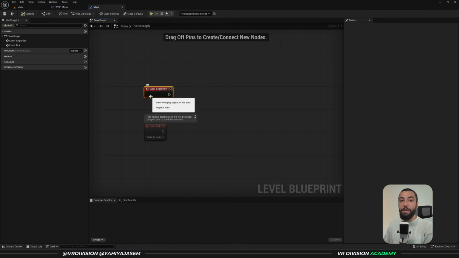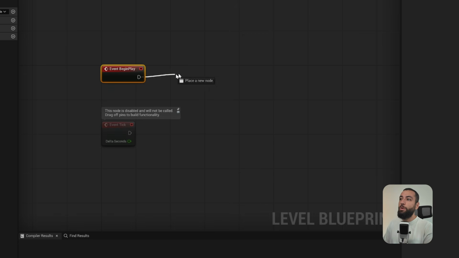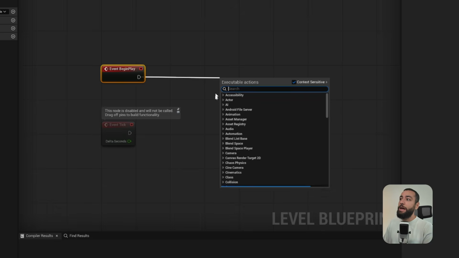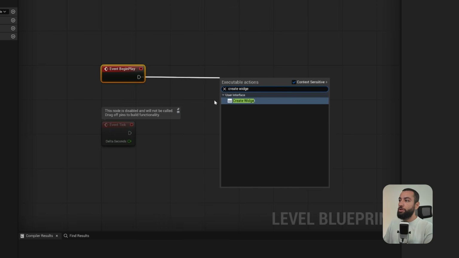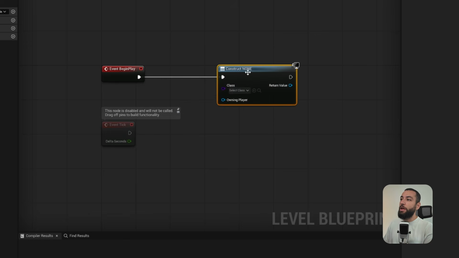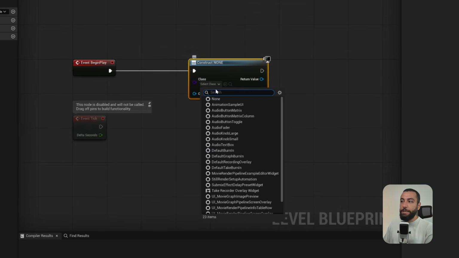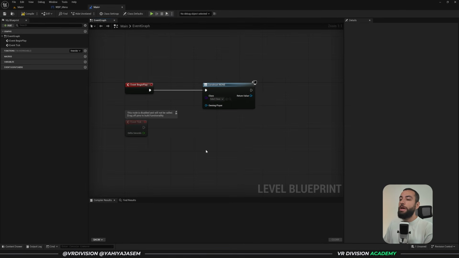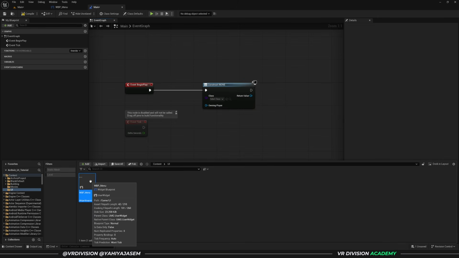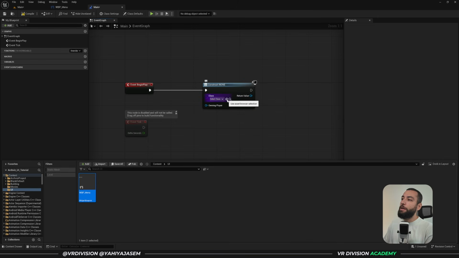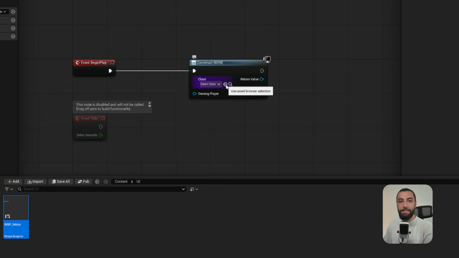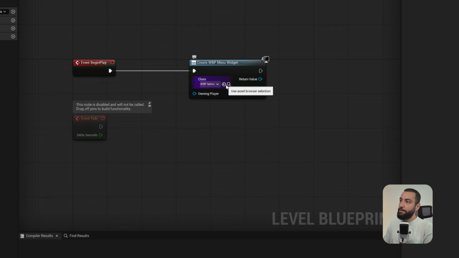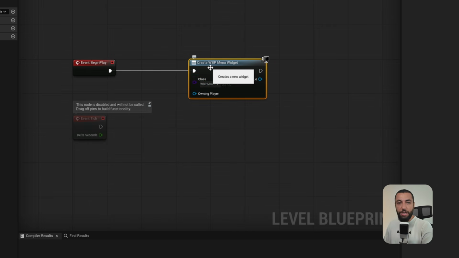From the event begin play, so when we start our level or we click on play, we want to create a widget. So click and drag and let's search for create widget, and here it says construct none and it asks us to select a class. You can click on the list to search for a class, or you can press Ctrl space, select the class you've created and click on use asset browser selection to add our asset, and as you can see it changed from construct none to create widget blueprint menu widget.